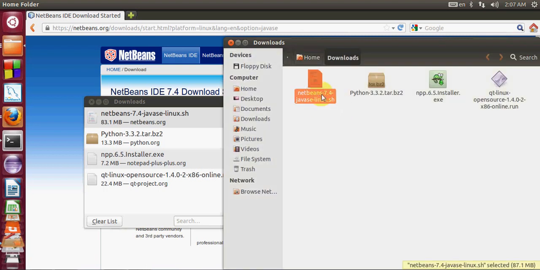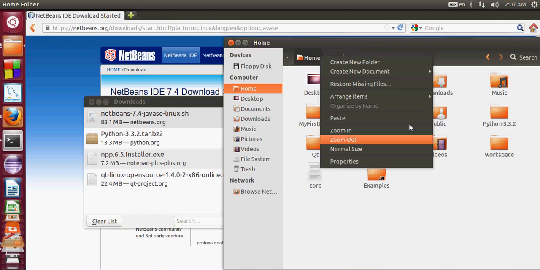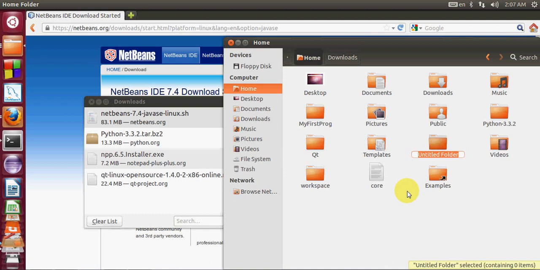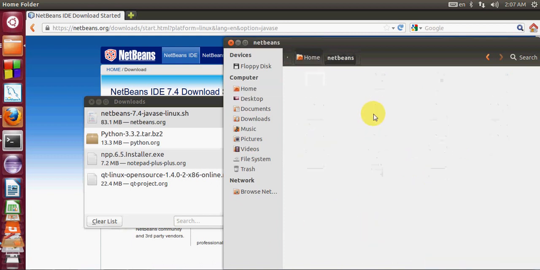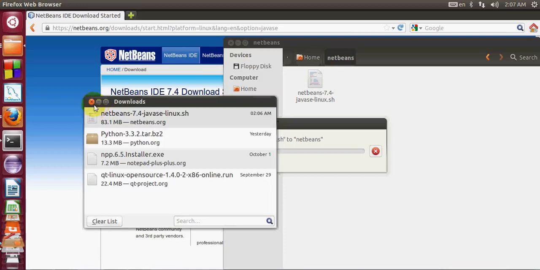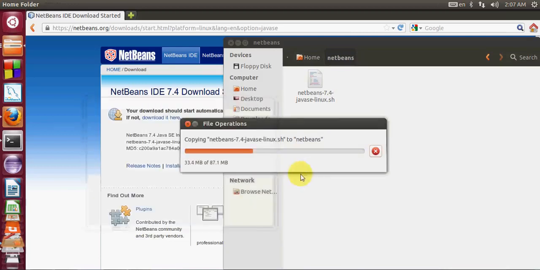So here it is. What I will do is copy this file from here and go to my home folder, and I will make a new folder here. So I will right click and choose new folder, and here I will write NetBeans, and in this folder I will paste my downloaded file. Okay, so now it's here. Now I will close, so it's transferring my file.